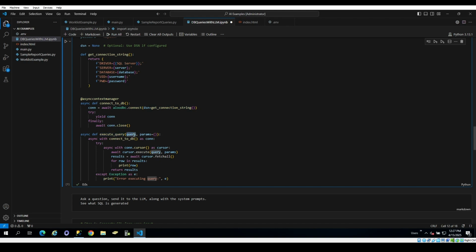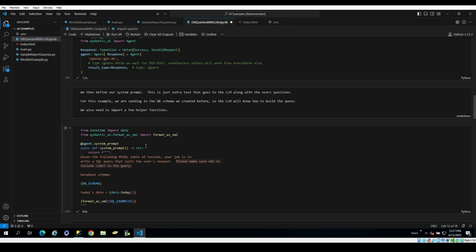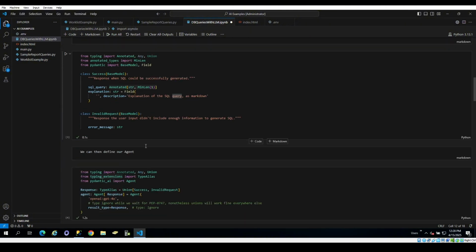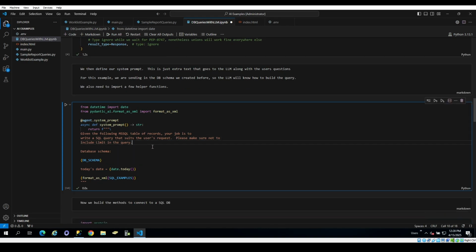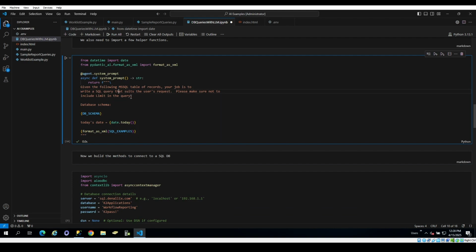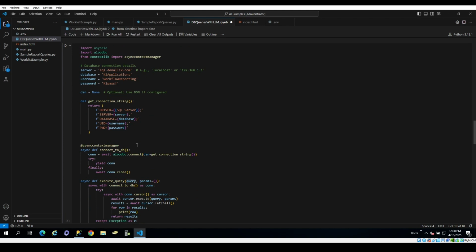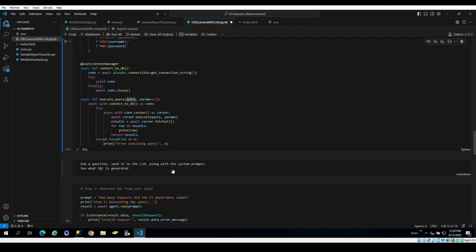Probably not the safest thing to do. If I was doing this in production, I would definitely limit this to select queries. So I would say something in here such as please only use select queries, no create, no delete queries, to make it much safer. So please be aware of that. But yes, this is what we will actually need to execute the queries. So I have that there.